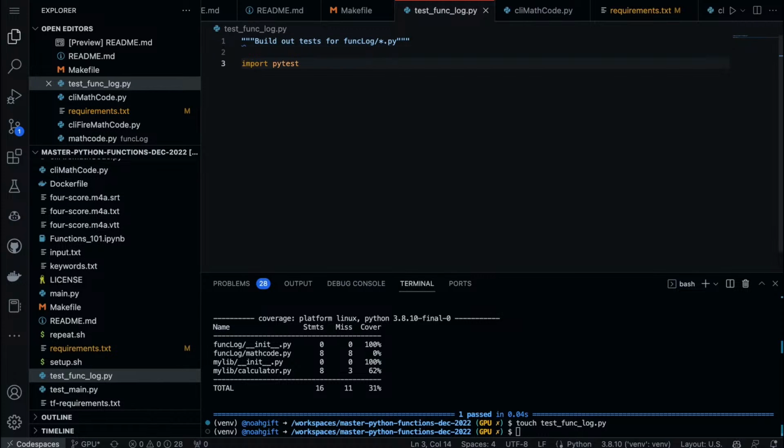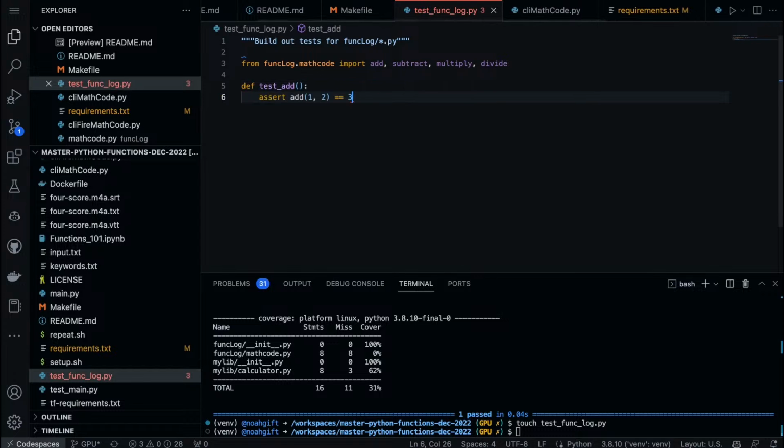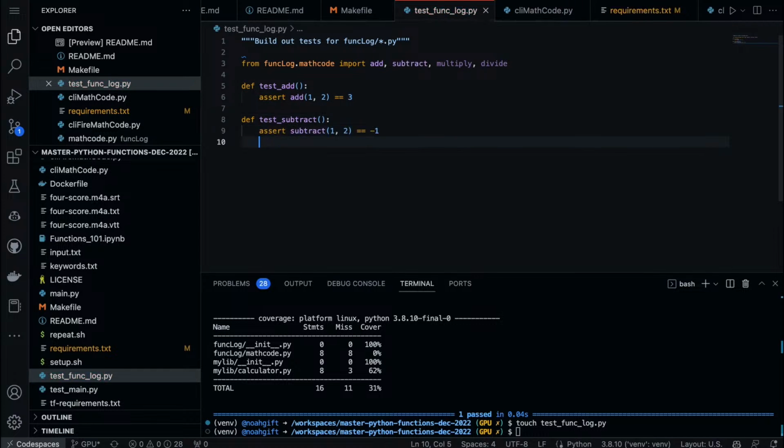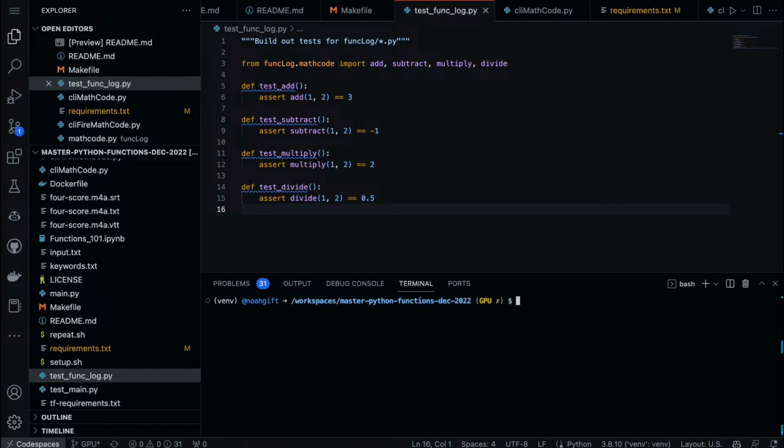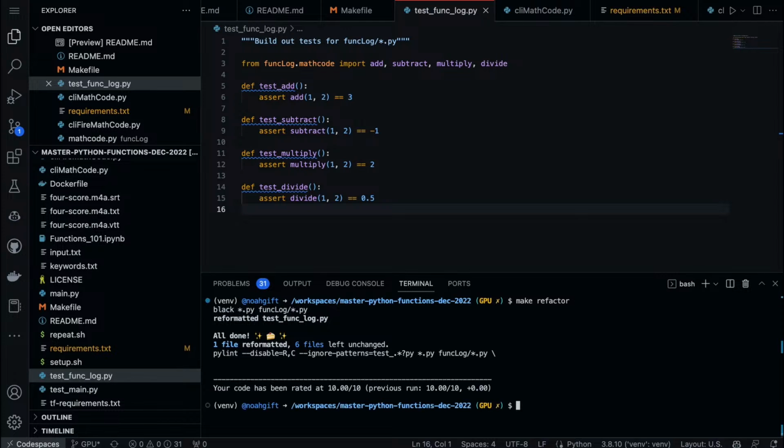So we probably don't need PyTest. We could, but I'm going to say from func log, and then basically the tests essentially get written for me. So why would I not do this, right? This is great, right? And so we can actually get full test coverage just by doing that. And then I can again say make refactor here, which I think it might clean up the test function a little bit.